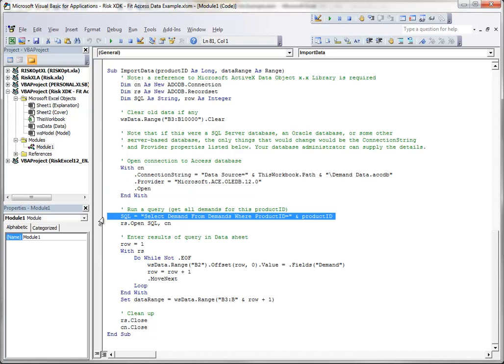You write an SQL statement to indicate exactly which data you want to import. Of course, this requires some knowledge of SQL, the query language for databases. And in this case, I'm requesting data from the demand field in the demands table, filtered by the desired product ID.